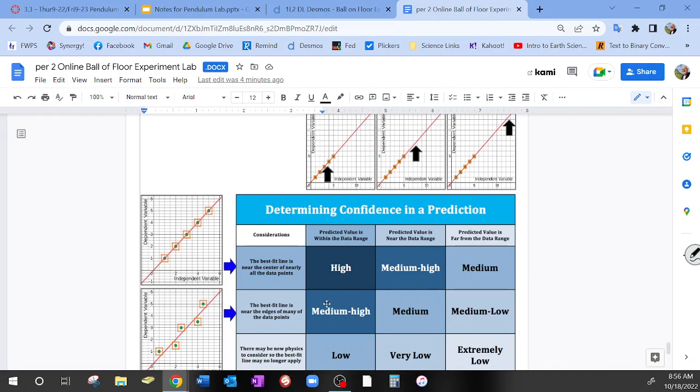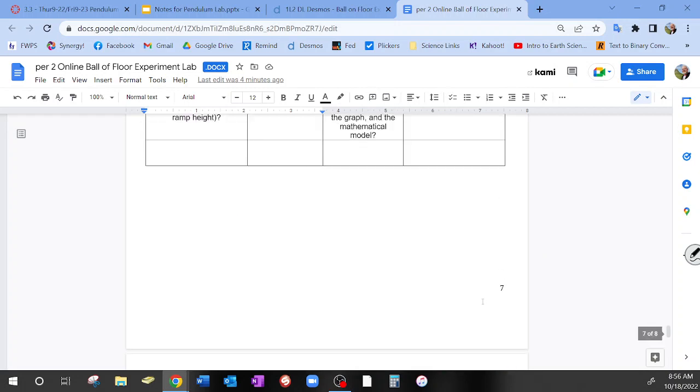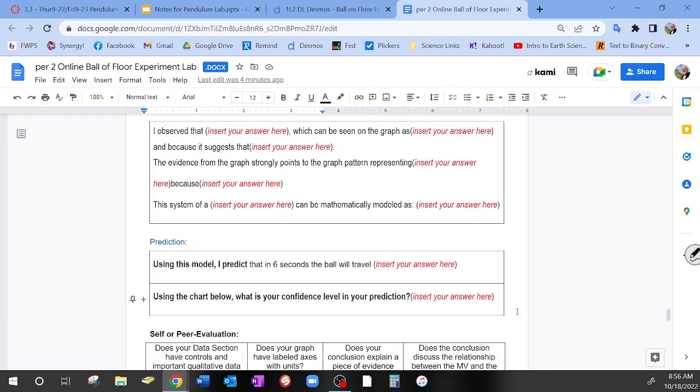You would determine where it was at. So if it was like the data was off of the lines and we were way away from the data, I would say that would be a medium low confidence with my prediction. And that's what I would write here.